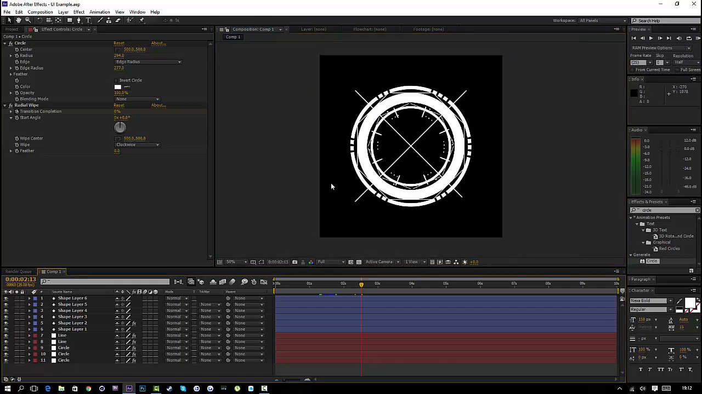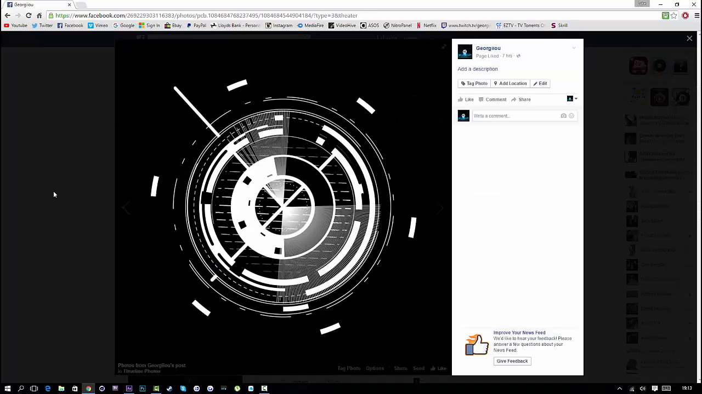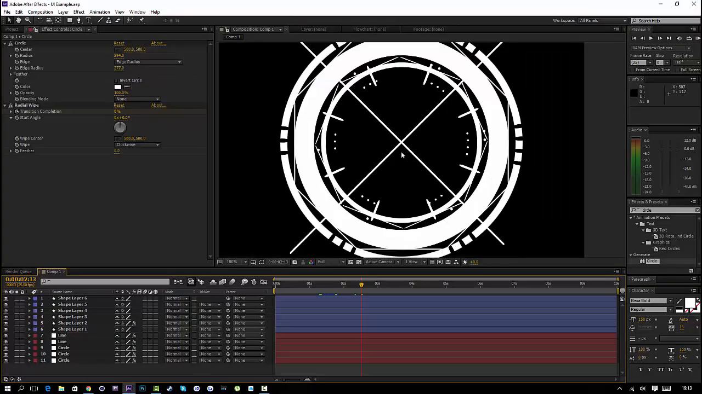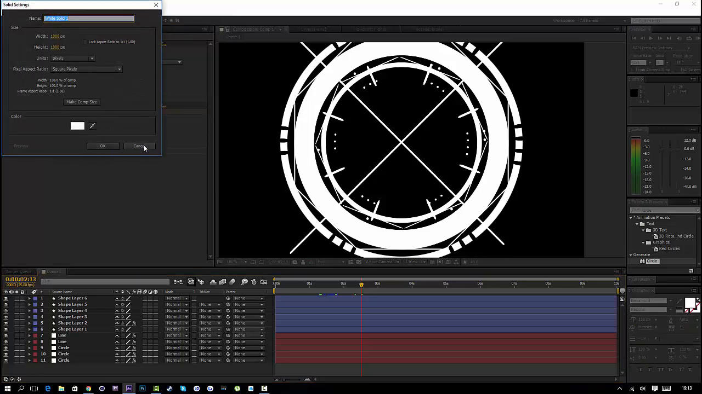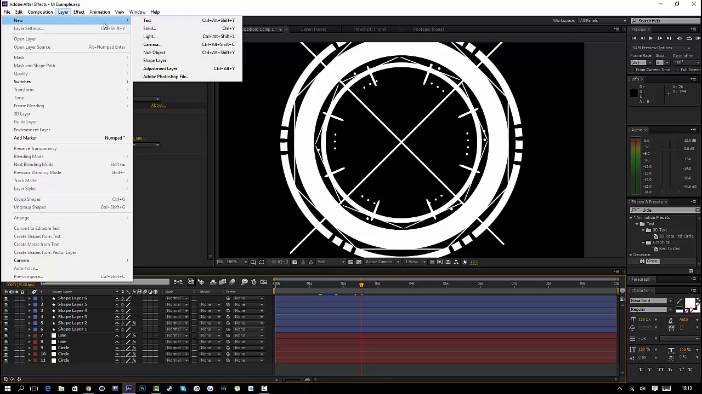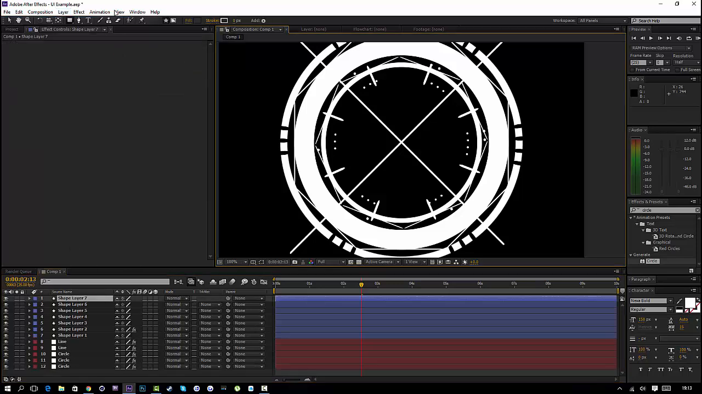One thing I did in my previous example, so you'll see here we've got this kind of nice grid layer happening in the background. I'm not sure if you can see that, but the dashes just going on there. Let's go ahead into After Effects and try and recreate that. So one easy way to do that is if we go to Layer, New, Solid. Actually, let's go to Layer, New, Shape Layer.